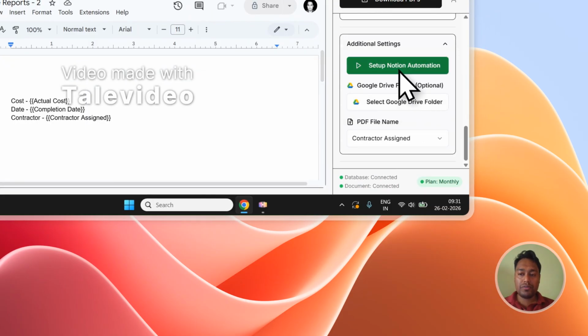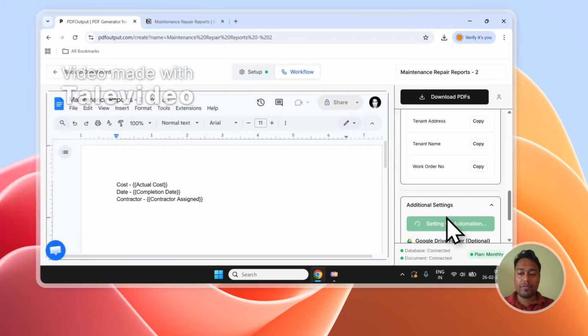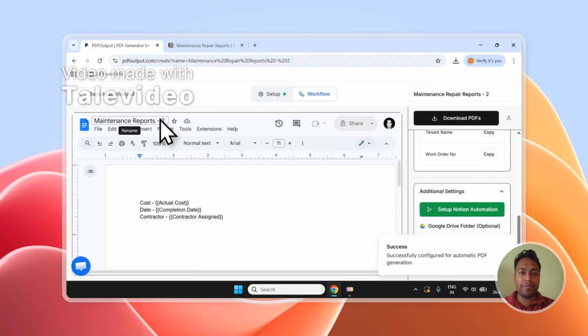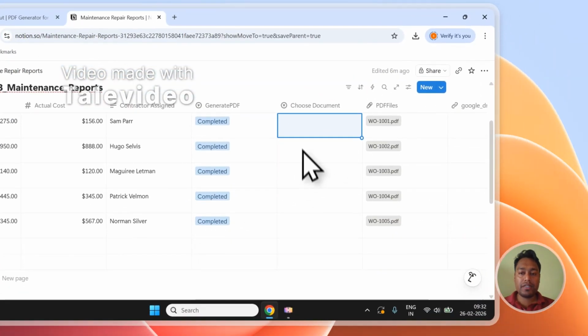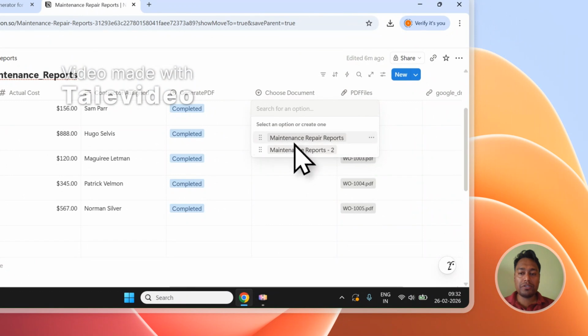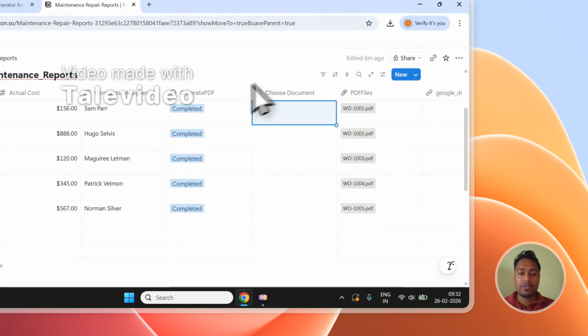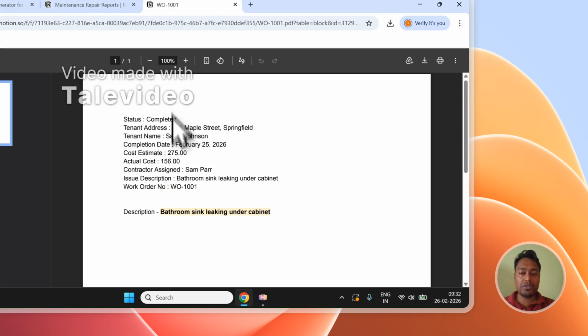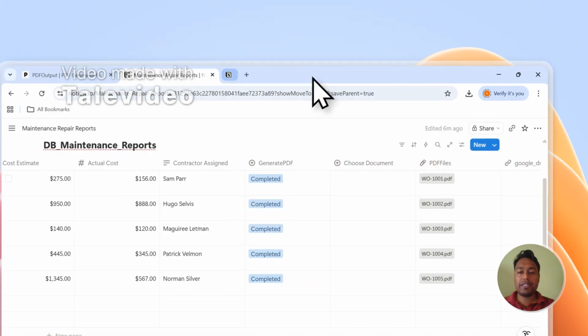Okay, setup Notion automation. So it will set up the automation using this particular document which we have created over here. And now if you go back to the database and you click on this, you can see there are two documents showing up over here, right? So meanwhile, it has also converted these two records into PDF file, and you can see both the PDFs have been created. So the automation is now happening live inside the database.